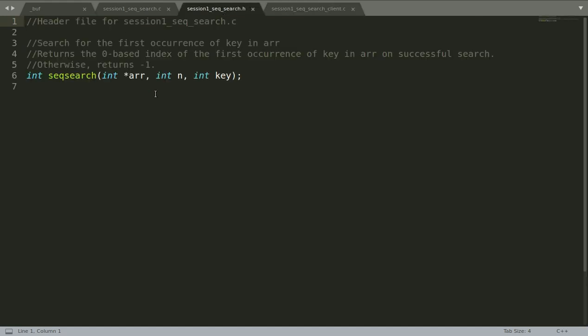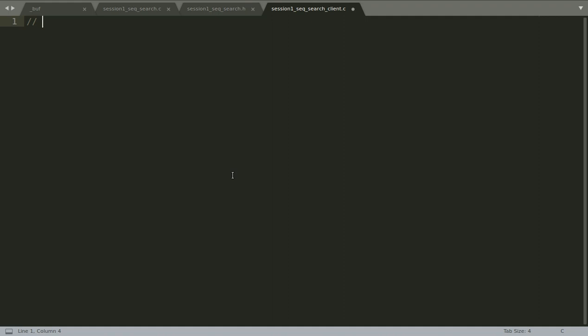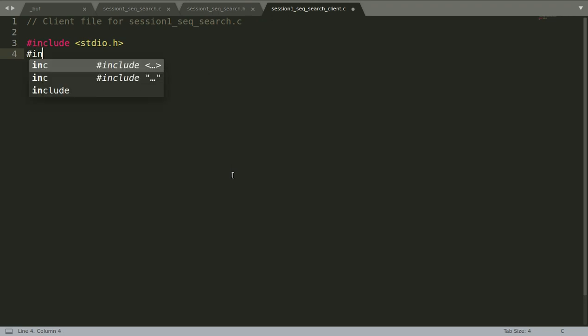So this is the header file. We've got to implement this function, right? And this is the client file. Client file for session 1 sequential search .h, or actually let's say .c. And as usual I'm going to include a few of the standard header files. Okay, let's start with the main function.